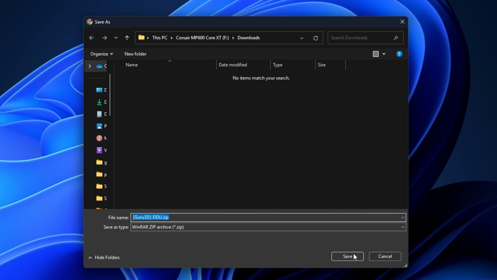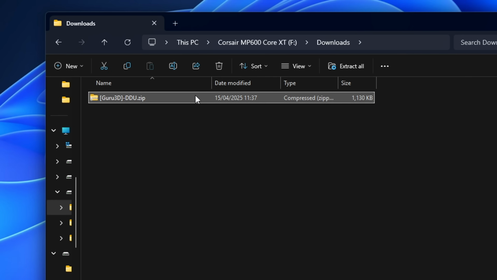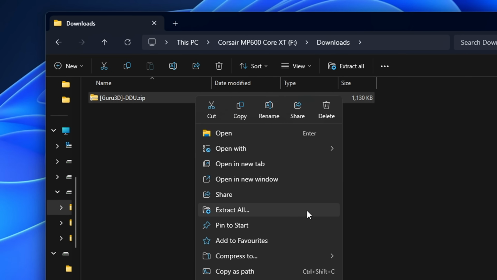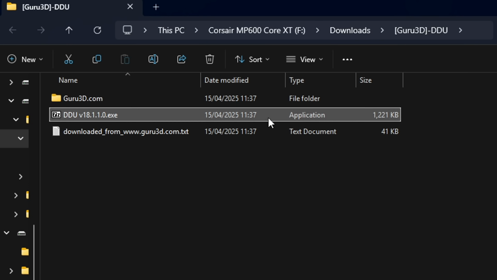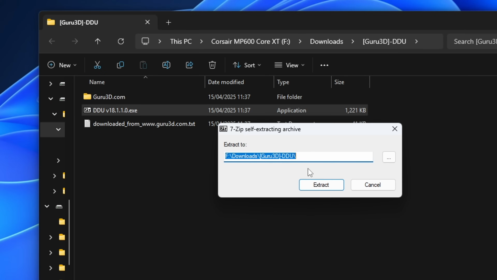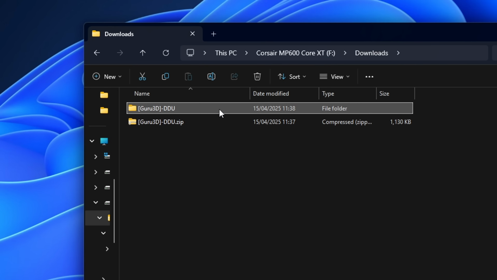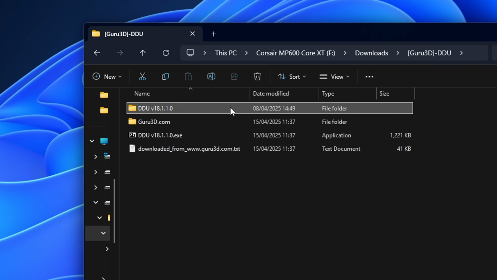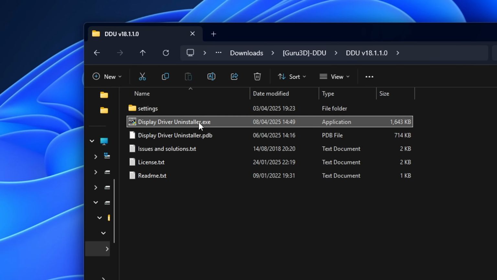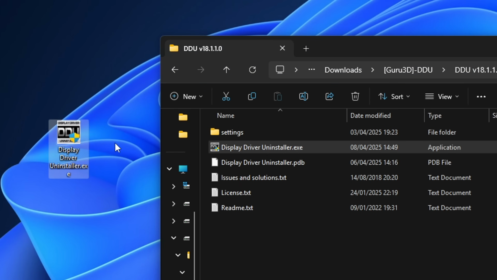After downloading, it'll give you a zip that you then want to right click on, then click on extract all, extract again. After that, you want to click on the application, where yet again you want to click on extract. This will then give you a new folder that you can click into, where you can see the actual application, which we will be opening up later.